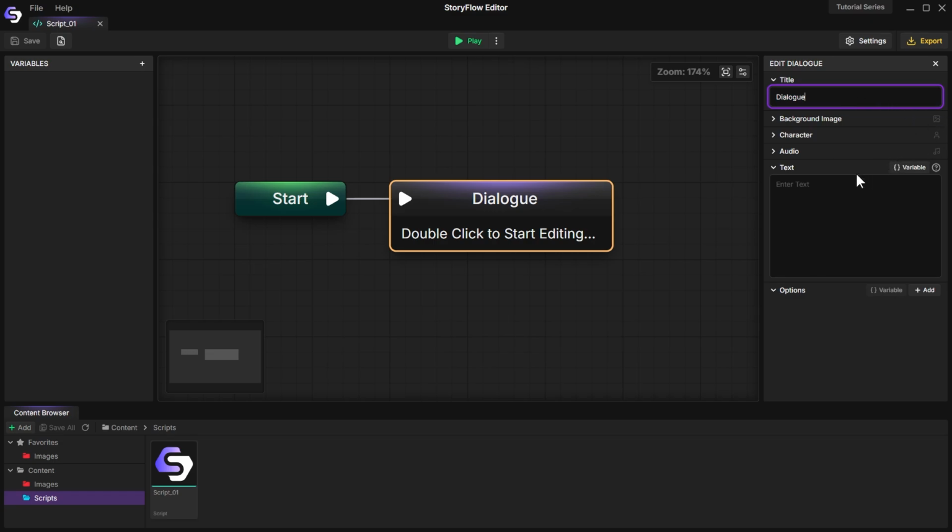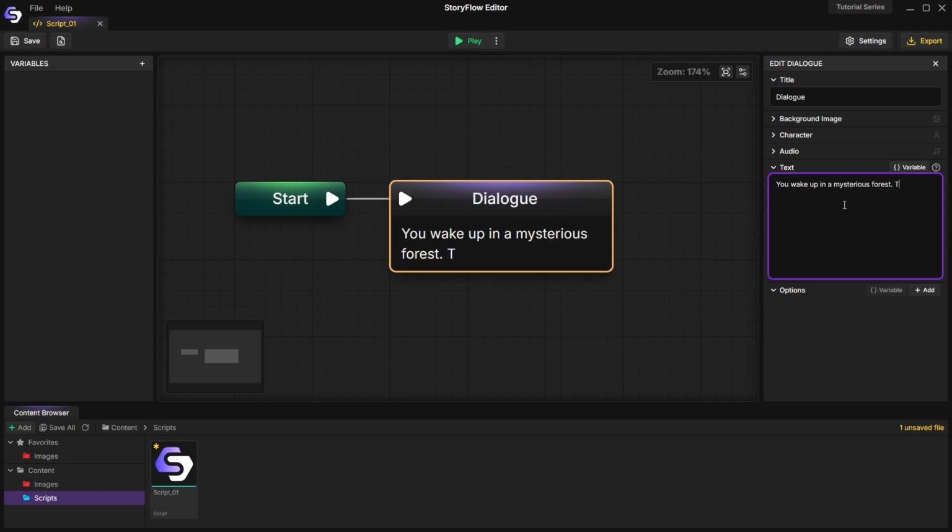Below that is the text area. This is the main content that players will actually see. This is where you write your dialogue or narration. Let me write something simple. As I type, notice how the text appears in the node on the canvas as well.